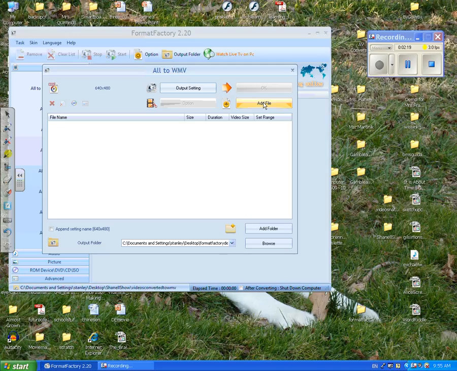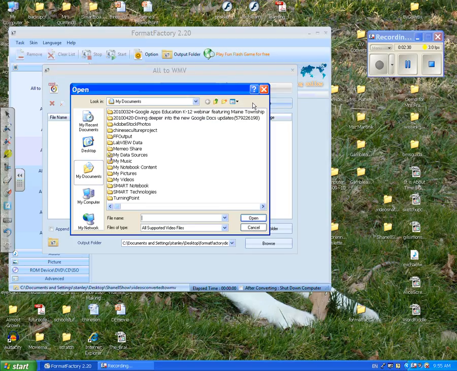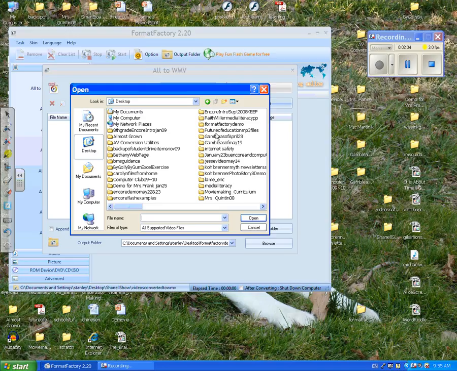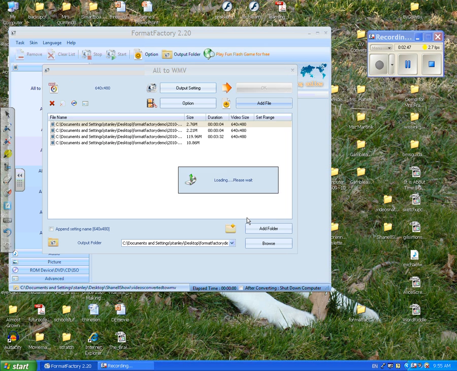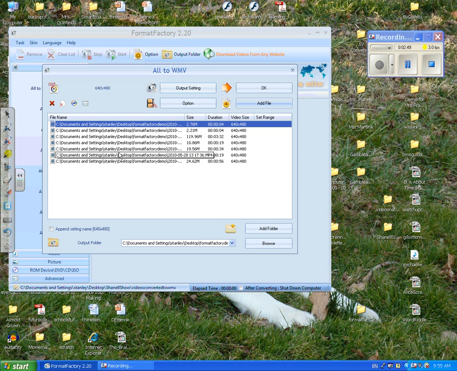Now what I want to do is add files. The Format Factory Demo folder is where I had saved the files from the video camera. So I'm going to go to Add File, and again go to my desktop, go to the Format Factory Demo folder and open it up, and here are all the files that are MP4. So I'm just going to click on one, hold down the Shift key, click on the last one, and say Open. Now they will all be in this window.